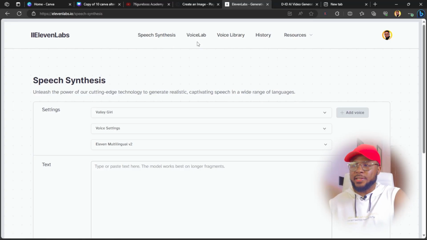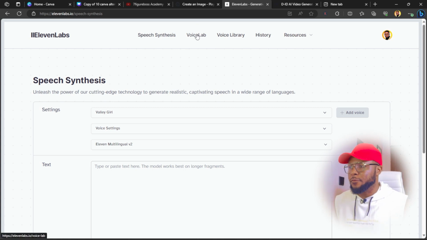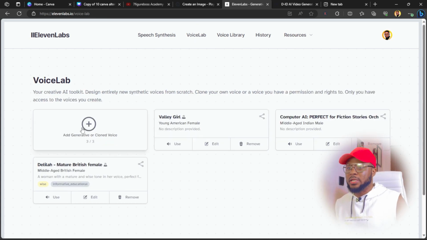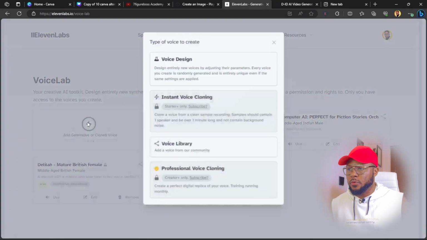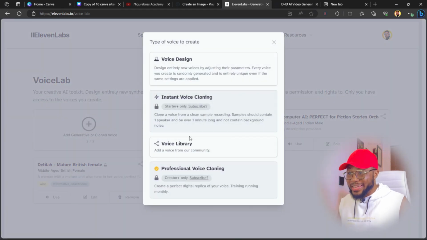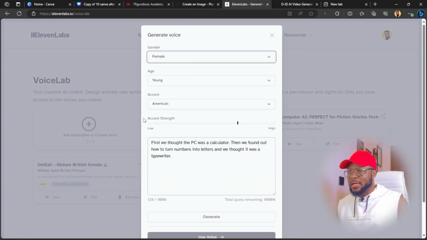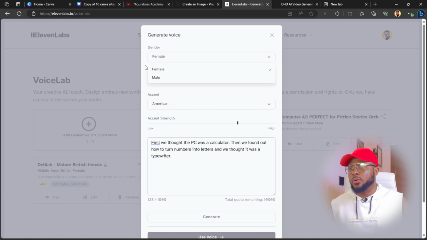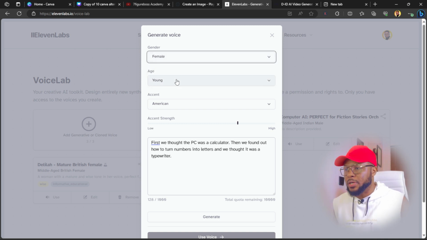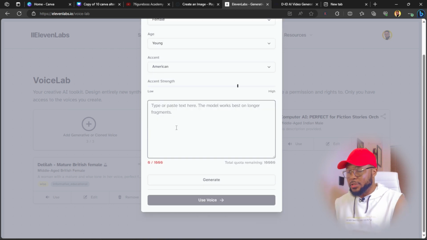And then if you're going to be using 11 Labs, all you have to do is just click on voice lab, and you're going to click on add generative or clone voice, and you're going to click on voice design. So here you're going to select the gender, whether female or male. So we'll have a female character, so we're going to be using the female, and young American, and accent strength, it's okay. So we're going to delete this and put in your text.